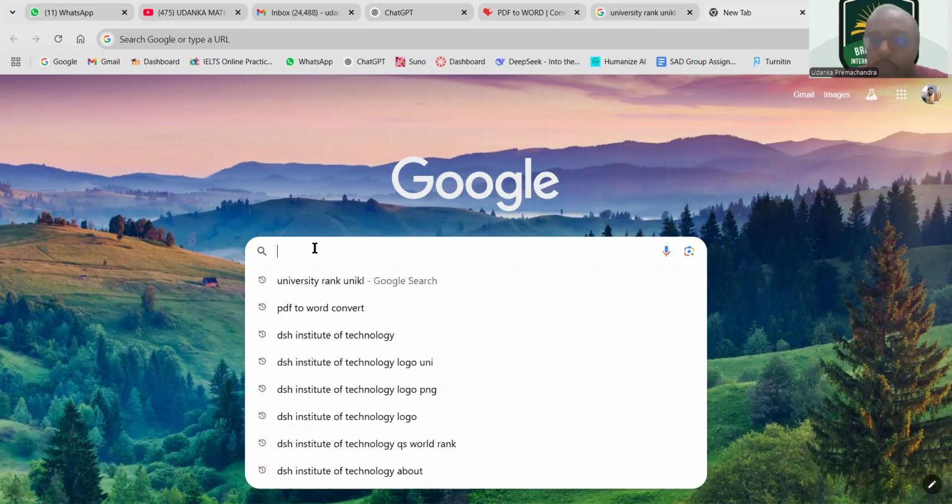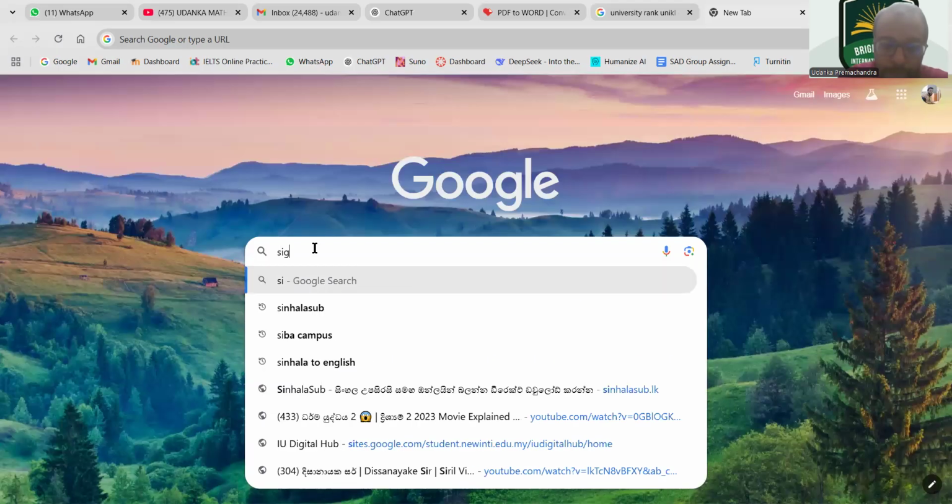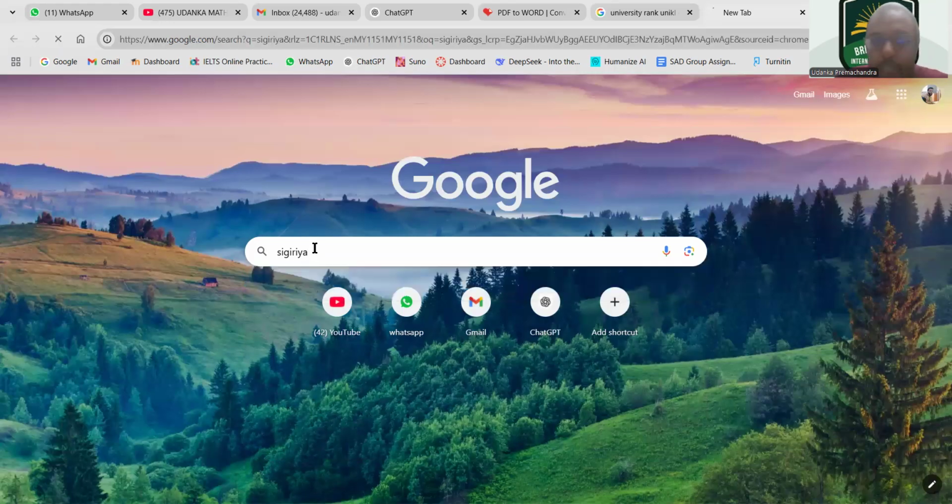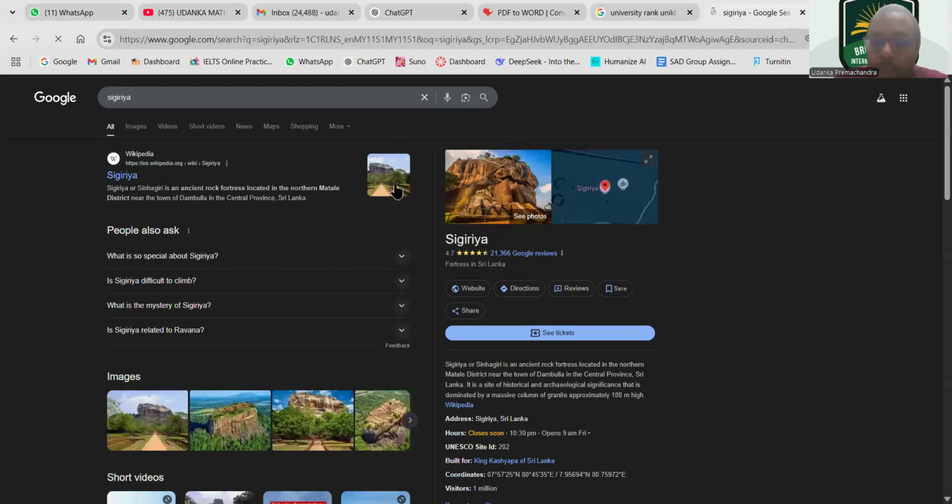If you want to search about some historical place, planet or anything, you can type that important thing. Okay, if I type in something like Sigiriya, look at it. When you press enter, it's loading. And after that, it loads details about Sigiriya.